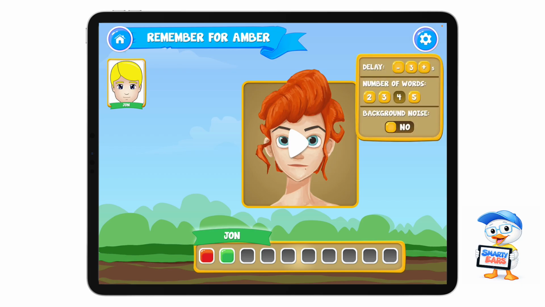Now, before I continue, let's explore the settings here. Because here also you can have an increased number of seconds delay. You can have 5 words to display for her to say, or just 2 words, and the background noise.